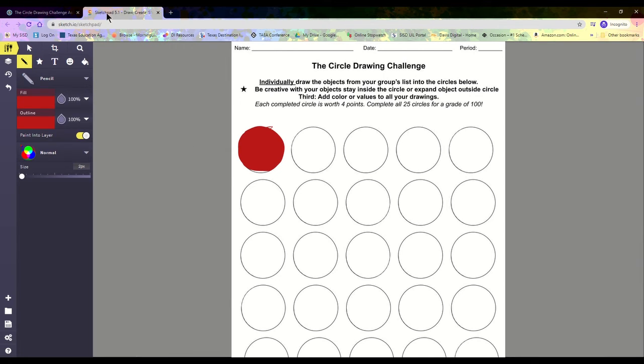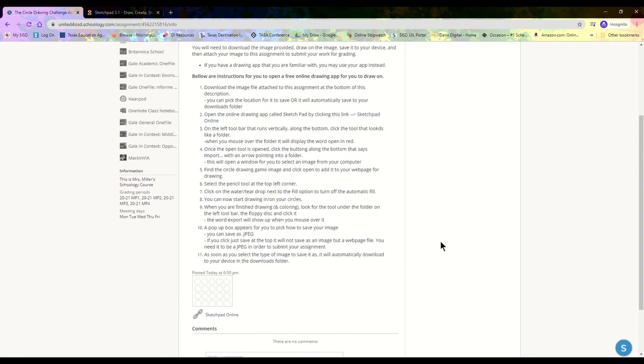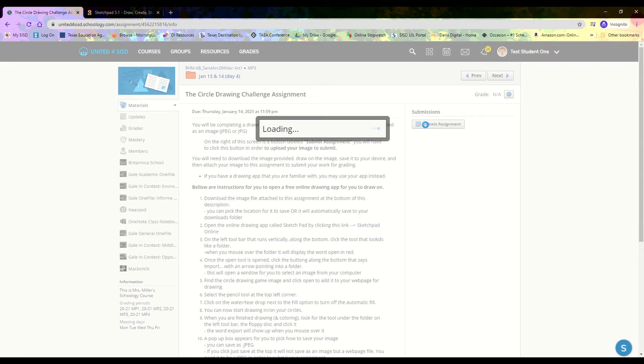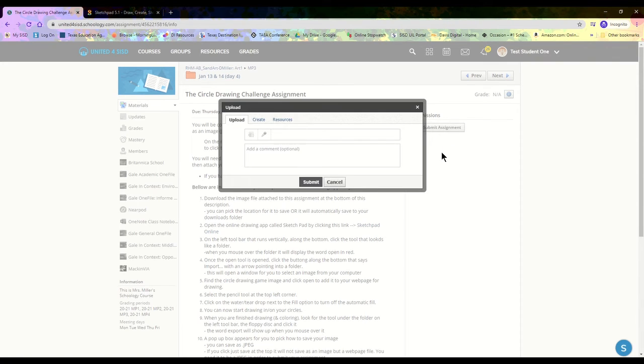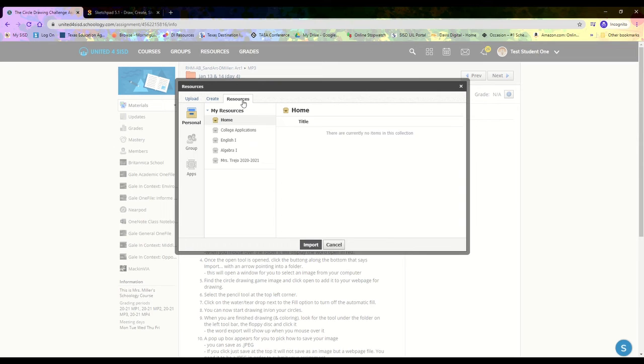Okay, you can go back to your Schoology page, and now I'm going to show you how to add it to your assignment for a grade. So here we see where it says submissions. You can see the submit assignment button. When you click on this button, it's going to open this little box here for an upload. You have three options. You can upload, create, or resources.